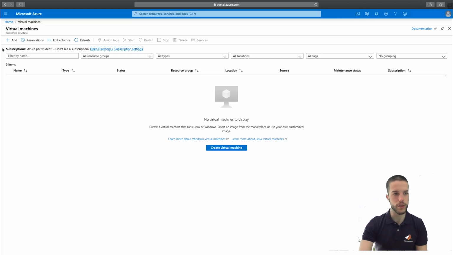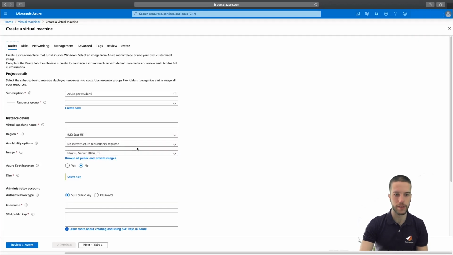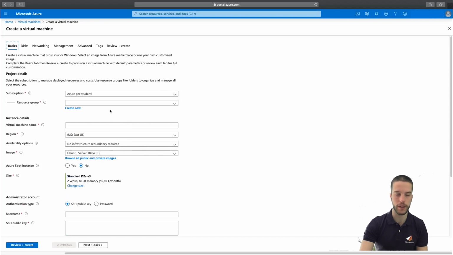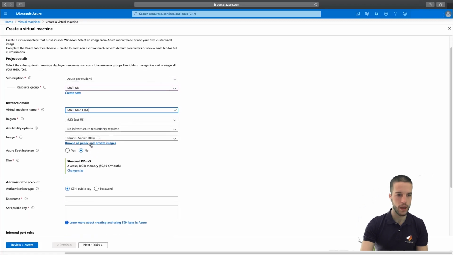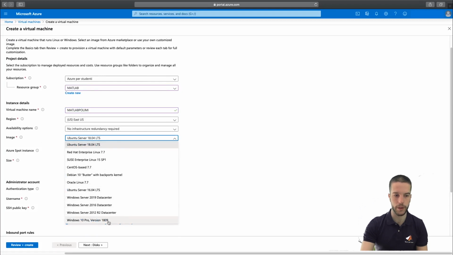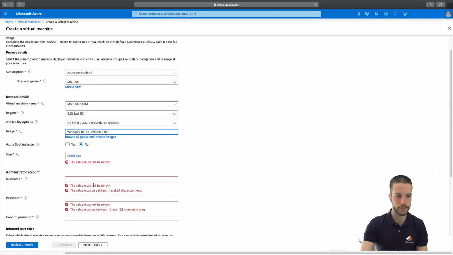What we can do is add a new virtual machine. So I click on add. So let's create our virtual machine. We have to select some options in order to fit our virtual machine to our purpose. So we have to select the group. I created a MATLAB group, and the name, like MATLAB PolyMe. The region is okay. Now we have to select the image of the operating system. Let's select, for example, Windows 10 Pro, because it's easier to use MATLAB on this operating system.